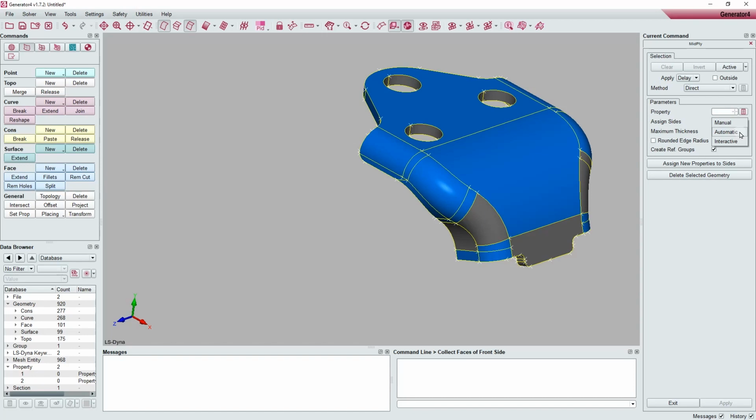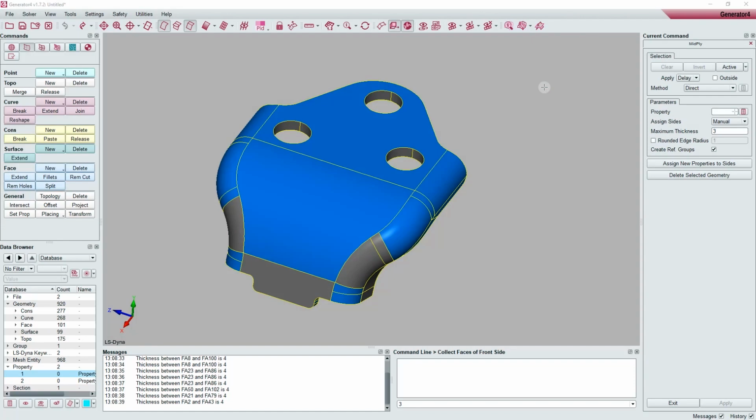So, we will see the first two methods with a small example, and then learn how to take the most of the command with the third method in a bit more complicated model of a casting part. The first method is the manual one. We can use it for small examples where we want to be sure about the faces taken as reference for the middle plane.